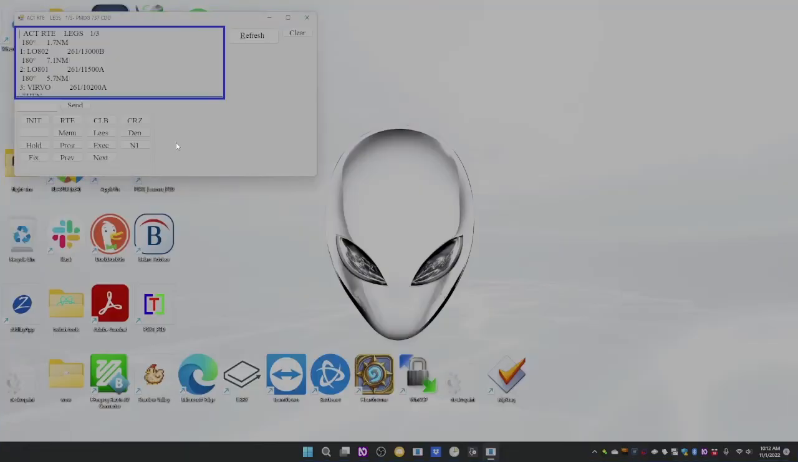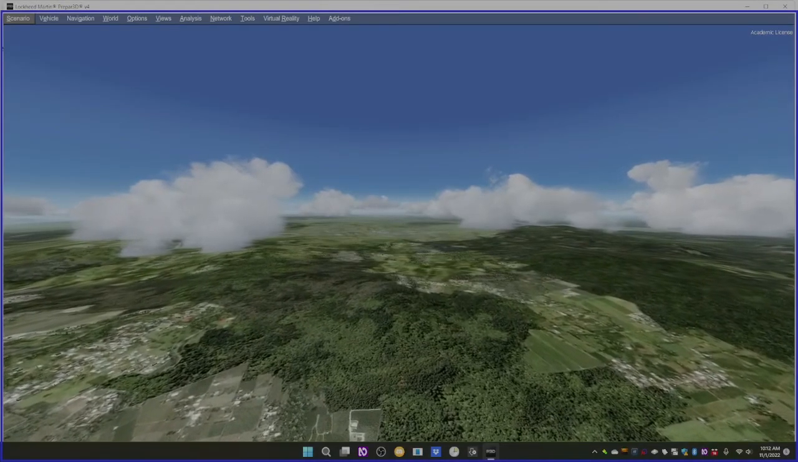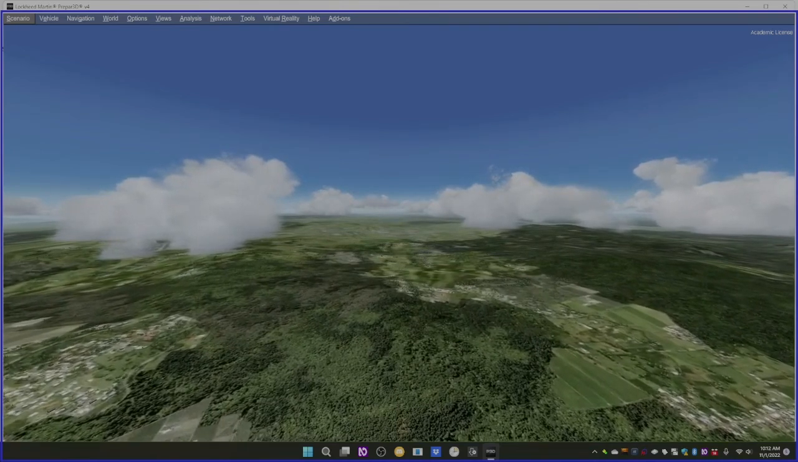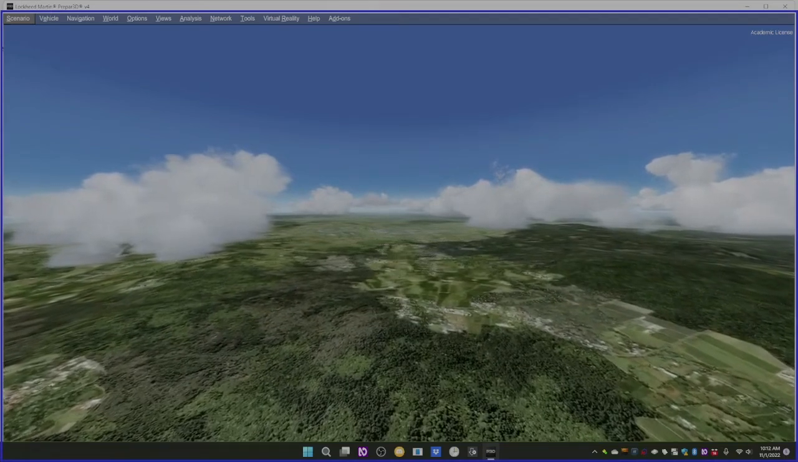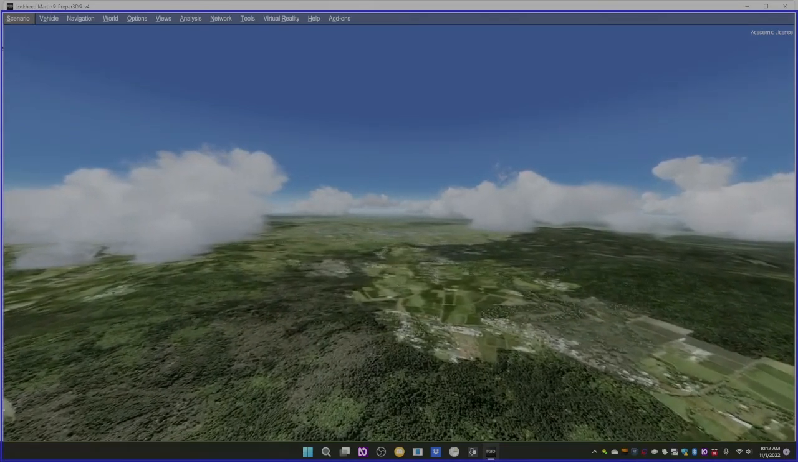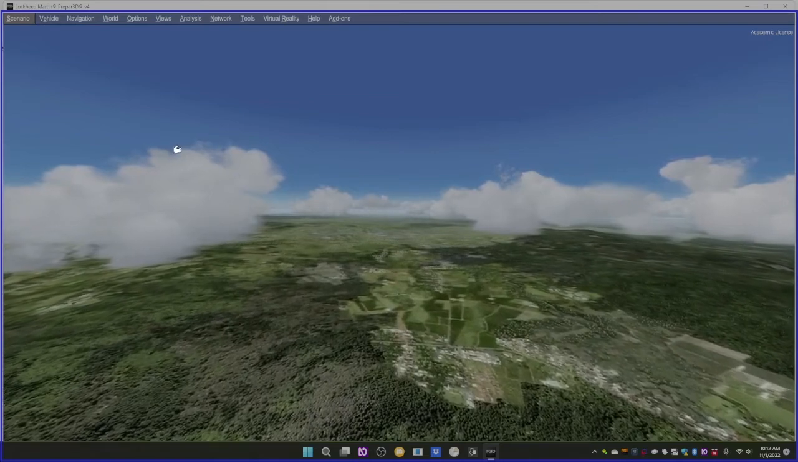FRT 180 degrees 1.7 nm. 1, low 180 degrees 7.1 nm. 2, low 161/11,500 A. 180 degrees 5.7 nm. 3, vertical 261/10,200 A. FRT 180 degrees 0.6 nm. 1, low 261/13,000 D. Altimeter 1028, 30.35 inches. 12,126. Spoilers retracted. Minus 1407 feet per minute. 12,000 feet. 11,999. 11,200. 11,500.